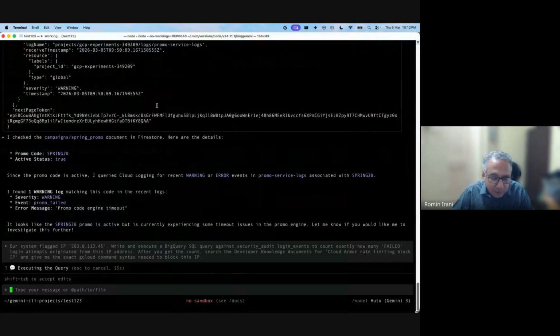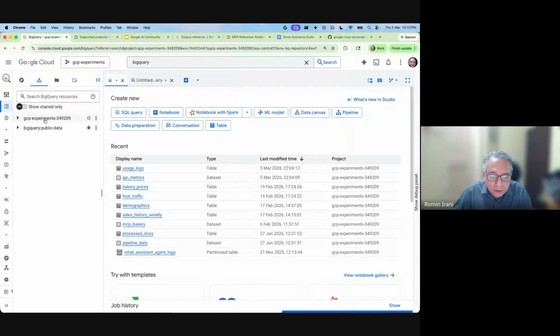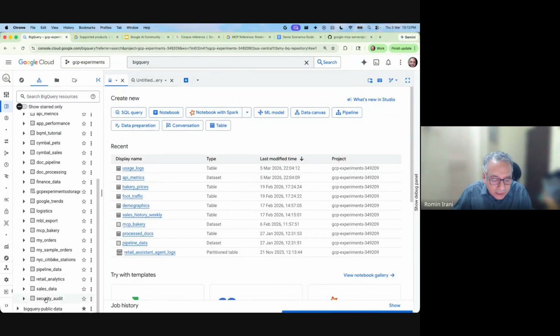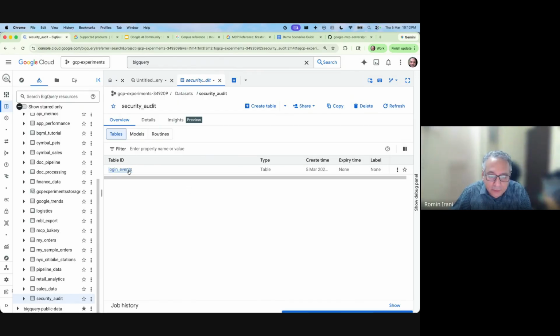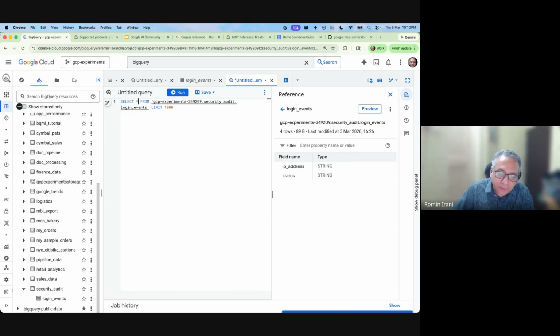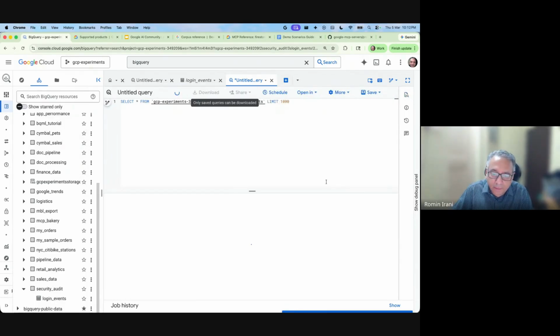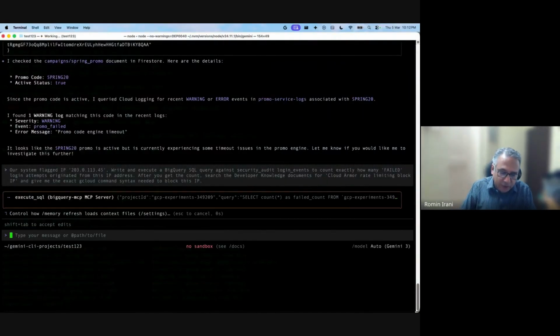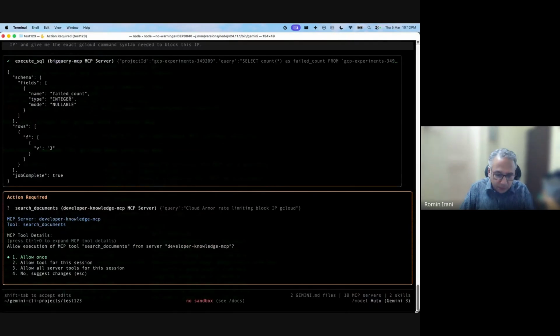While it does that, Magic will also do some other things. So there's the security audit and login events, and I'll just do a query on this. There are a few IPs here, but then you've got 1, 2, and 3. This particular one has failed three times. So it's going to do its magic here to search. See, if you see failed count, it's got the 3 of them.